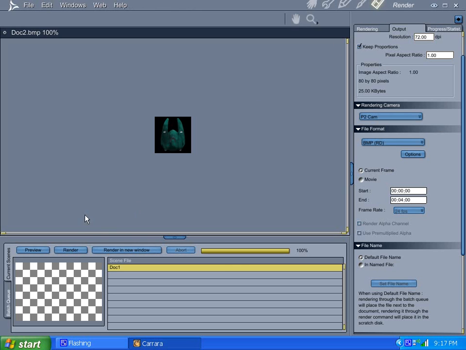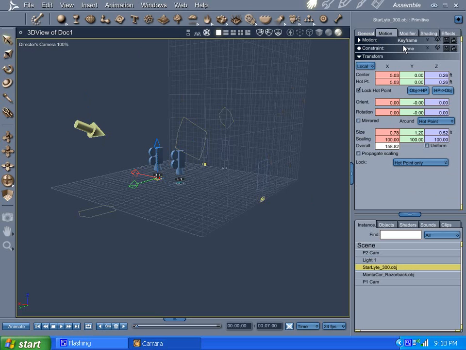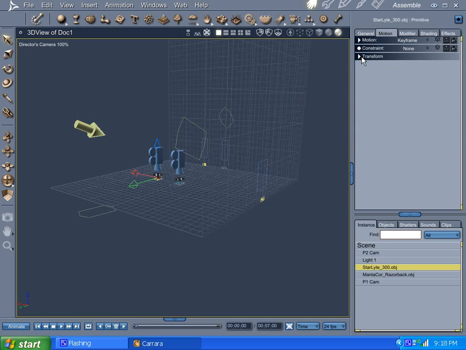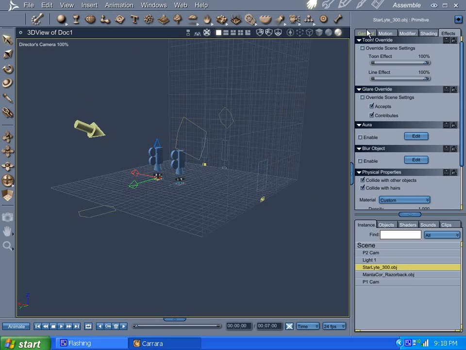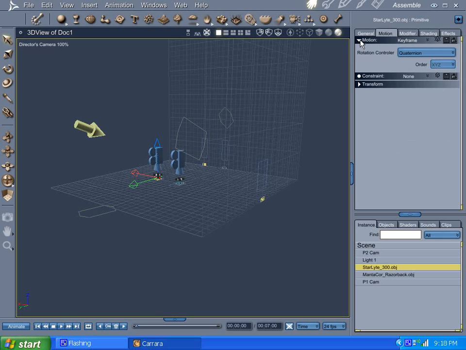Because what we are going to do is have each of these spaceships rotate on their vertical axis. Which in Carrara, unlike most other applications where it is Y, is the Z axis. So we rotate these spaceships on their Z axes 180 degrees. So click on the start light, go to motion tab, and transforms, modifier, sheet effects, general. Oh, where is it? It's probably under motion. We don't want quaternion because that's tricky to deal with. We want our angles. So make sure to switch to motion tab, keyframe method, rotation controller to angles. Same for the other ship.